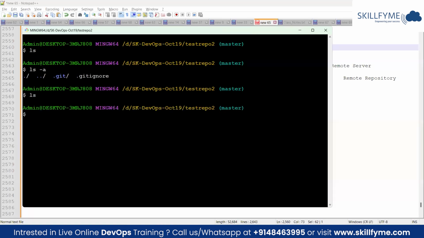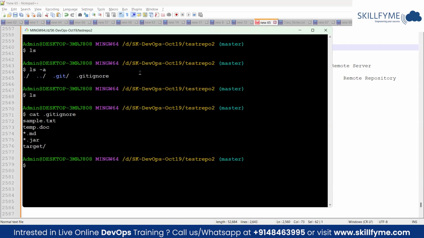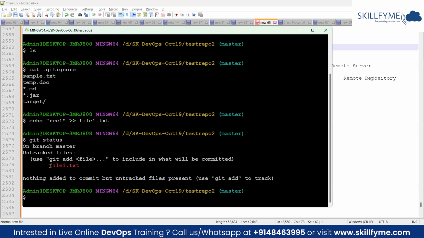Once you have the gitignore file, and if you try to make any commit, or not only commit, even if you check the status, first it will verify the gitignore file. If there are any changes available as per those file names, it won't consider that file at all. Let's say in this file, I have these 4 or 5 entries. Now my requirement is I want to create a new commit. Let me create a file like file1.txt. And when I say git status, you can see that file1.txt is considered as an untracked file.